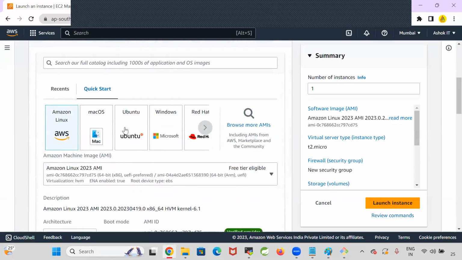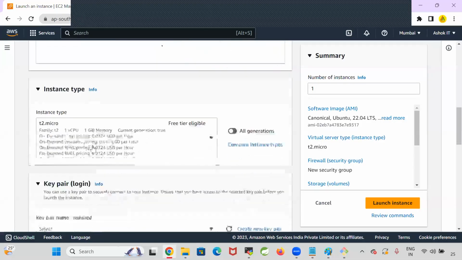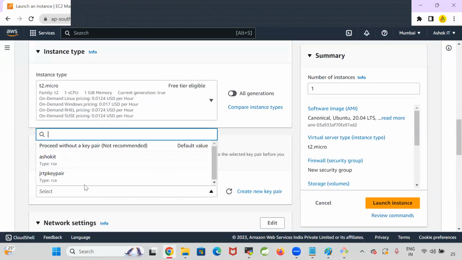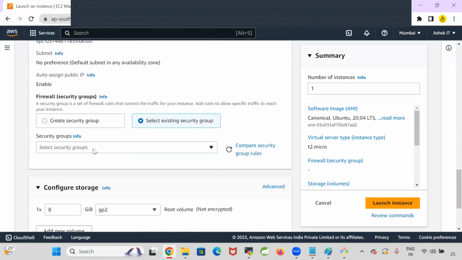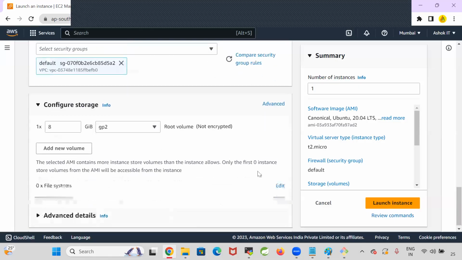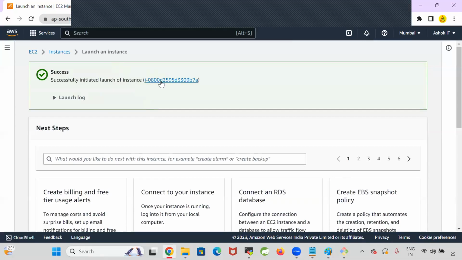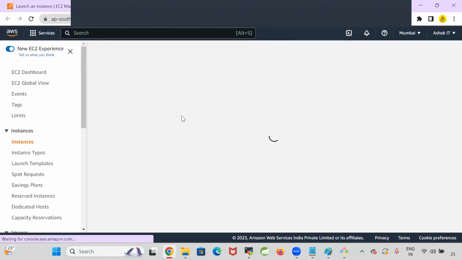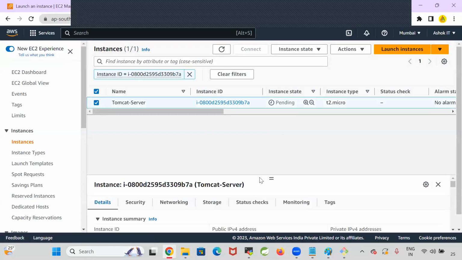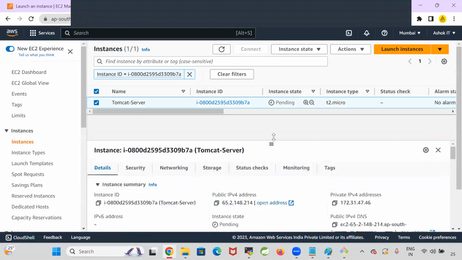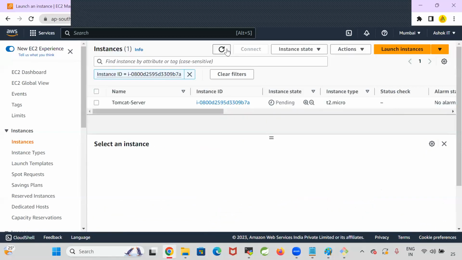Go for Ubuntu, T2 micro, key pair. Ashoka key pair, network settings. So I'm going to select the default security group. Click on launch instance. Right, Tomcat server. I need to install the Tomcat server in this machine. First, let me connect to this machine.